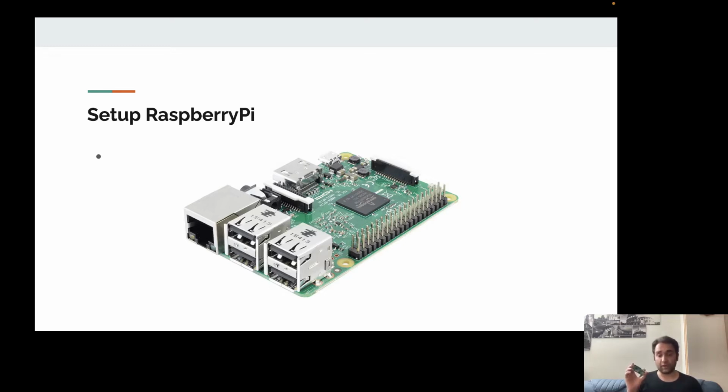And also it has different versions. For example, this Raspberry Pi is Raspberry Pi version 3, and last year I think they also released the Raspberry Pi version 4.